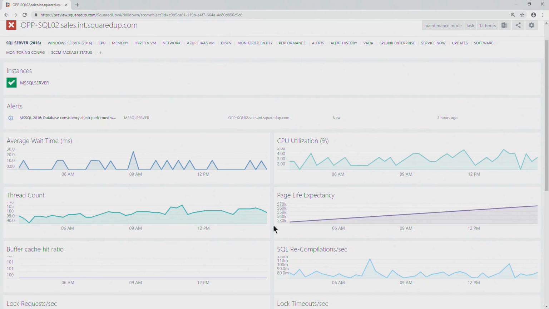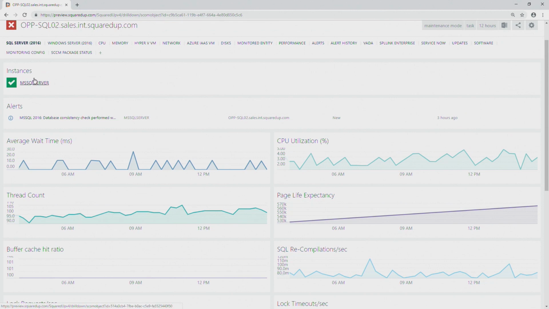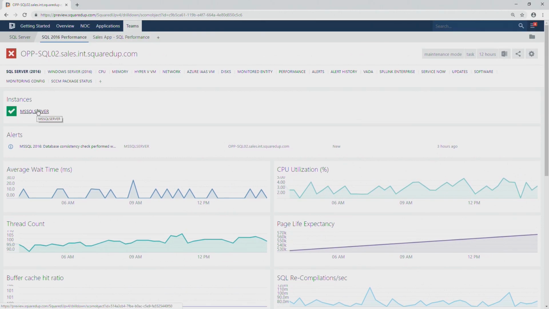Now, on this view, we have SQL instance specific information. So we have the metrics related to this particular object. We can see alerts that are specifically scoped to this class of object. And we can also see child objects as well. So in this case, we can see a SQL instance.